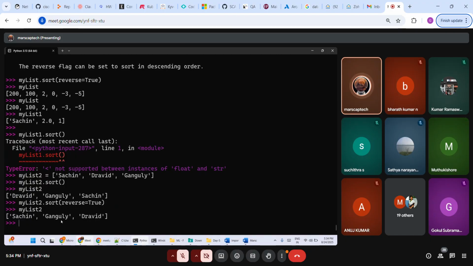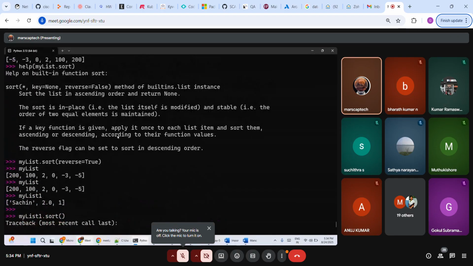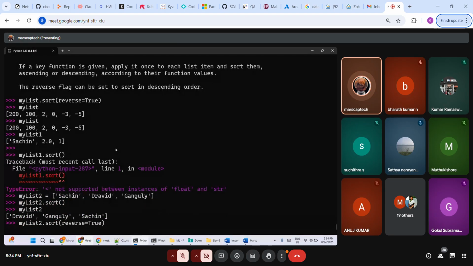Okay. So when you have only strings, it will work. When you have only integer numbers, it will work. But when you have a mix-up, the sorting will not work. Okay. What is this key? Key will take a function. Whenever I teach a function, you guys should let me know. There is one interesting interview question that people always ask.